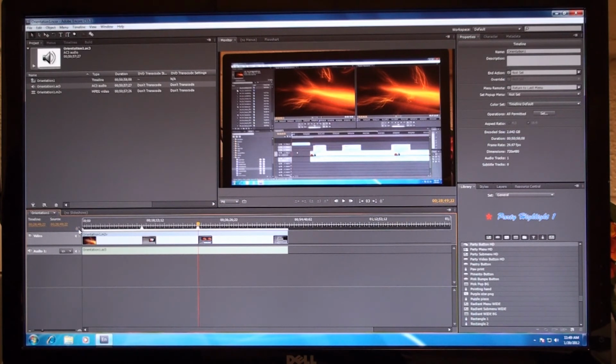Now in practice, what you want to do is if you were making a really long program and you want to divide it into chapters, you would have some definite time points where you'll want to do that and drop your chapter markers in. In this case, we're just putting them in there to show how they work. Okay, so we've got our 3 chapters in there.